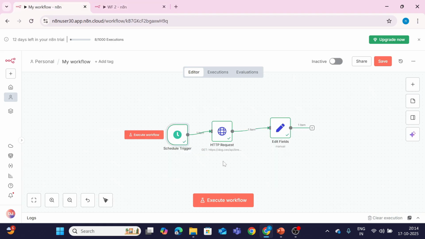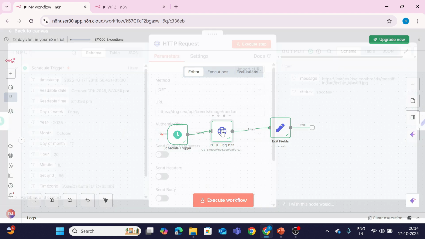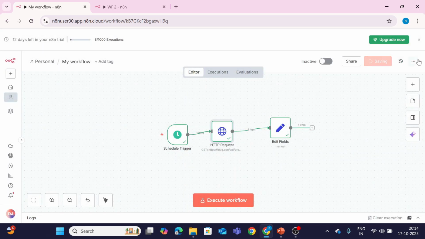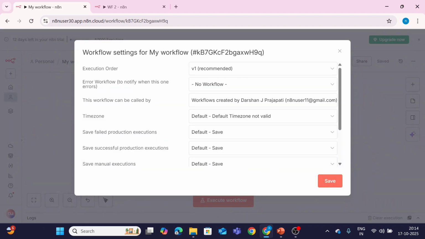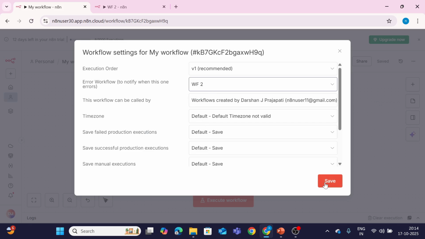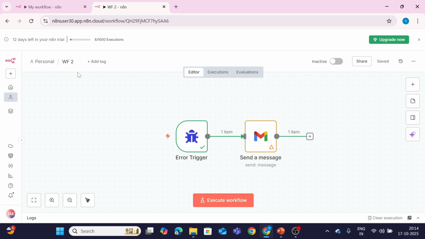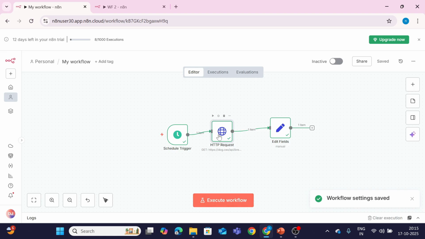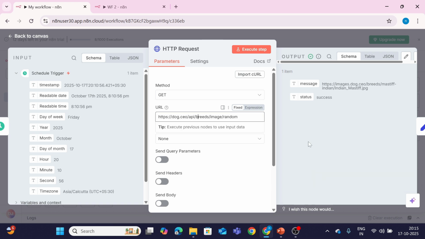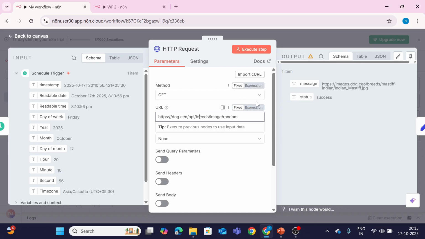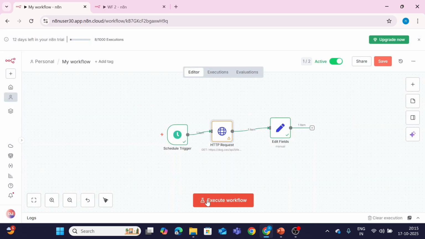Now in here, I will first save this and go to settings. In this error workflow, I have to select my second one. You can simply rename it by clicking here. Now I will select it and save. Before that, I have to do this. Now I will do some change, and now I will execute the workflow.